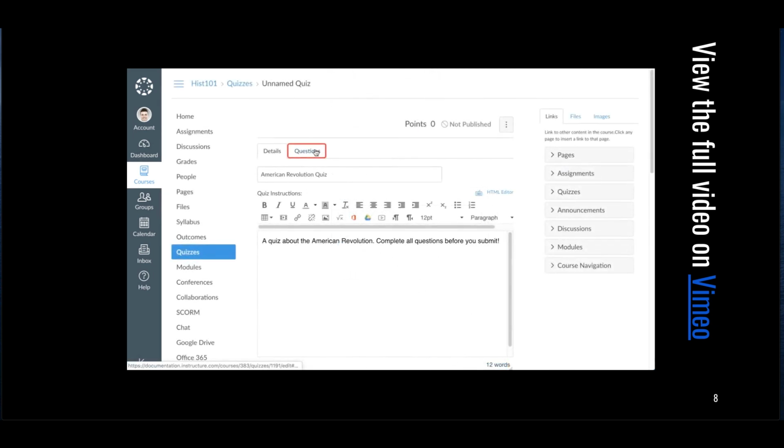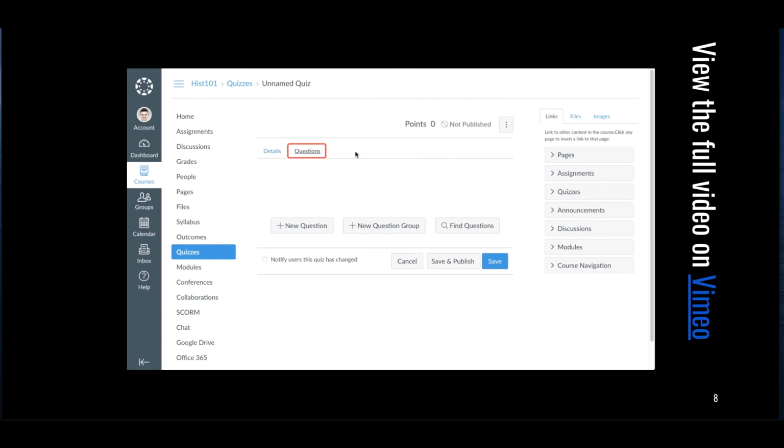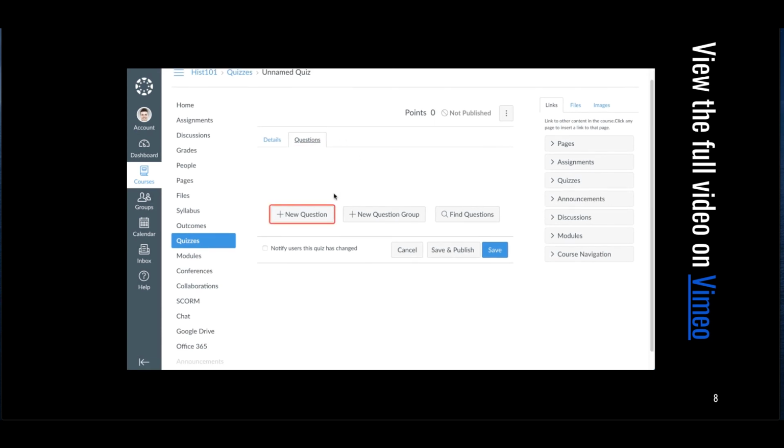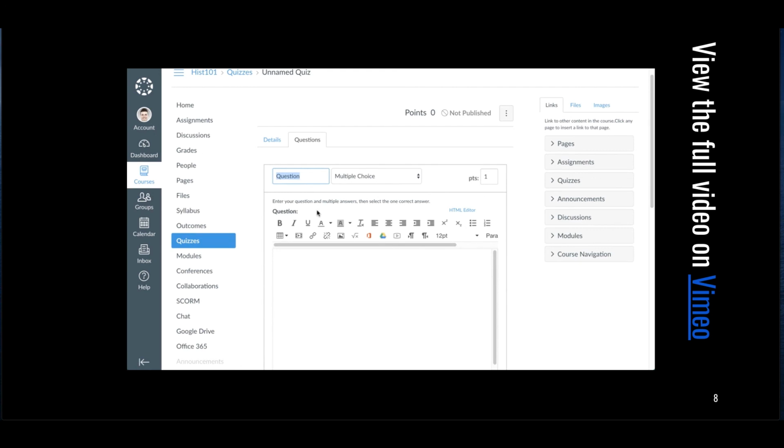To add questions, click the Questions tab. You can add questions to your quiz using the Add New Question, Add New Question Group, and Find Questions buttons. To add individual questions and answers to a quiz, click the Add New Question button.